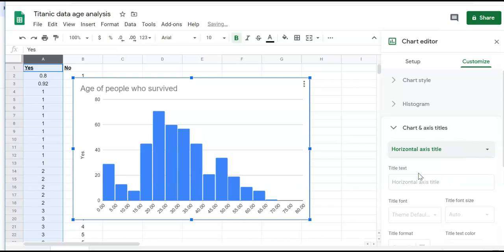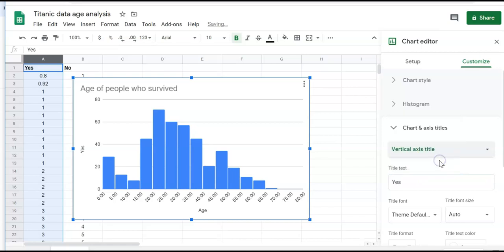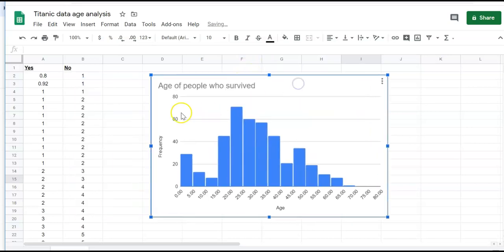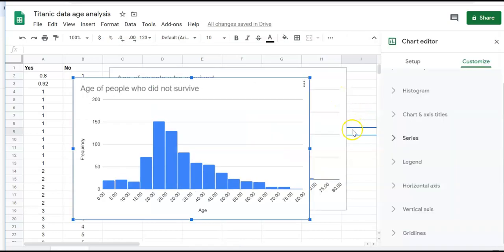horizontal axis, age, vertical axis, frequency. Okay, and that looks pretty good. Press pause and go ahead and do it for the no data. Yours should look something like this.